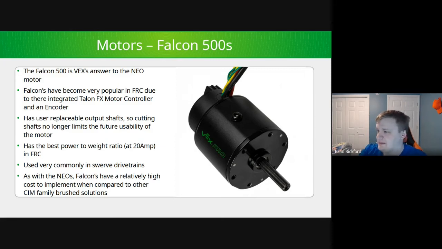According to Vex's data, this motor has the best power to weight ratio at 20 amps in FRC. Obviously, that's Vex's data. I don't expect them to lie, but it would need to be corroborated by somebody who is not trying to get more Falcons sold. The Falcons are very commonly used for swerve drivetrains along with the Neo motors. Again, probably simply because of that power to weight ratio.